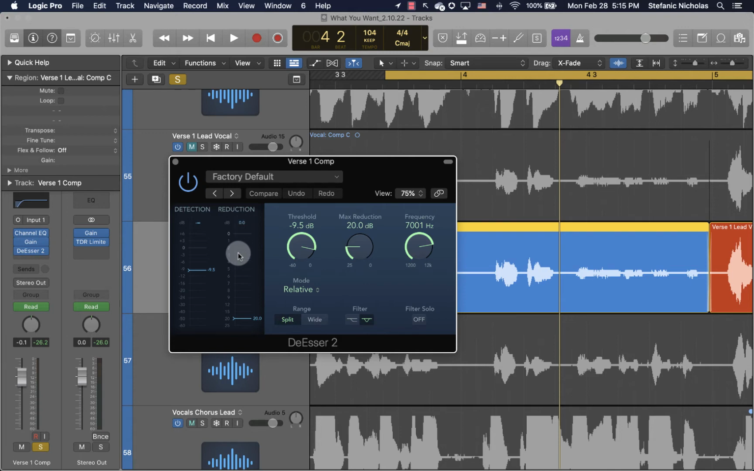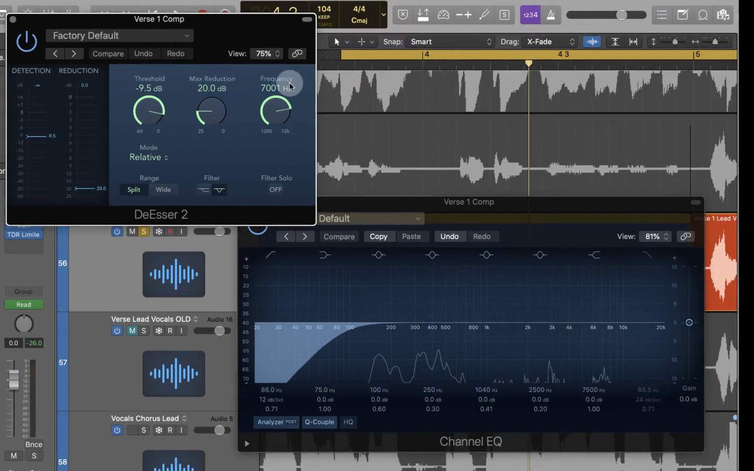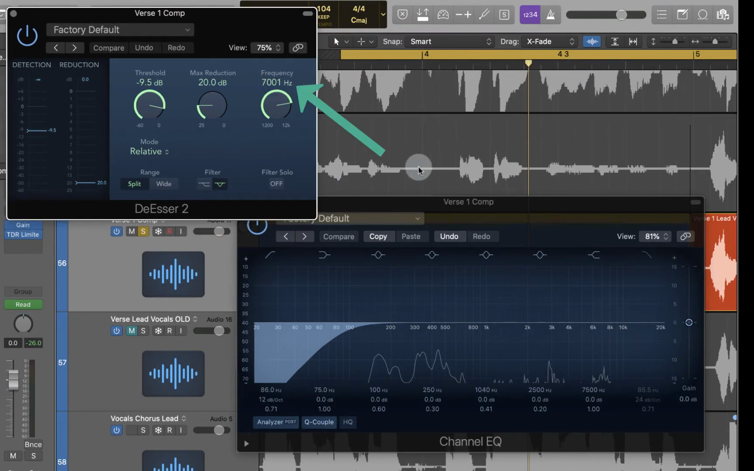It's essentially a filter that looks at a particular area of the frequency spectrum. So if I pull up my EQ here, you can see that the frequency right now on our DeEsser is set to about 7,000 Hertz. So that's this area right over here. And essentially what it does is it filters out all the stuff below that area and all the stuff above that area. So all it's listening to is this part right here.